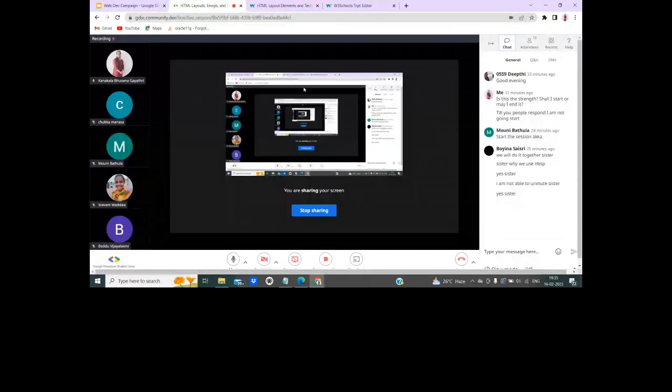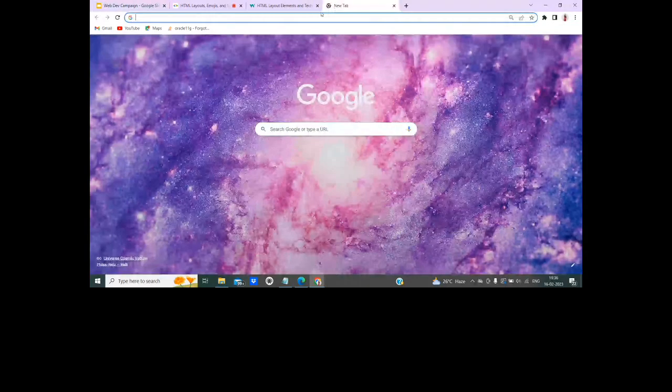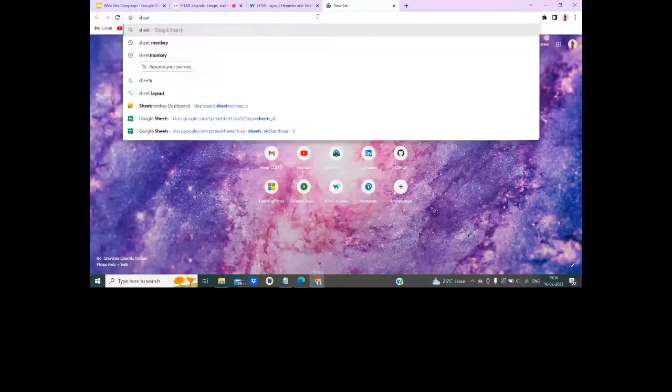Any doubts so far? If you people don't have any doubts, let me show you one thing regarding forms. Are any of you familiar with Sheet Monkey? I think most of you don't know what Sheet Monkey is.